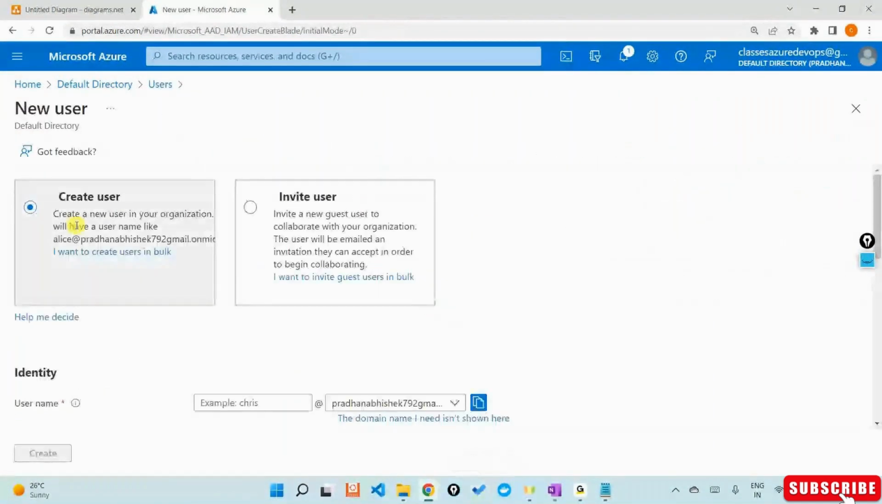and there are two ways to add a user. One is called create a user, the other is called invite a user. We'll talk about both of them. We'll see how create user works, how invite user works, where you create a user versus where you invite a user, etc. This is what we'll do. Firstly, we'll go to invite a user.